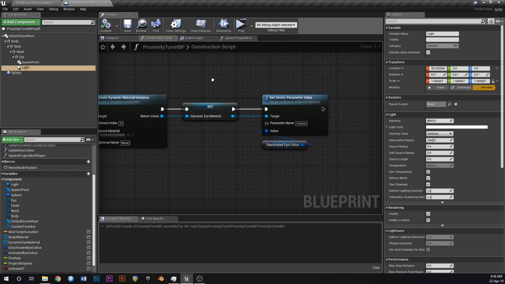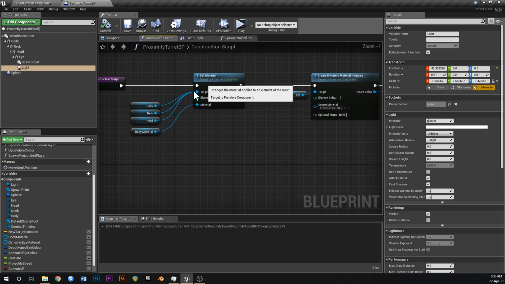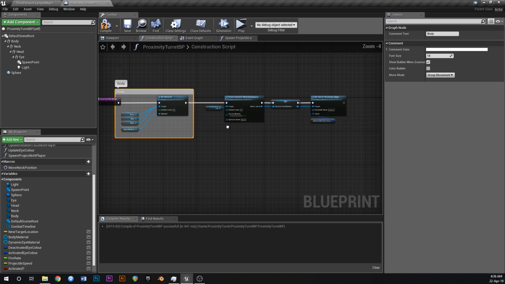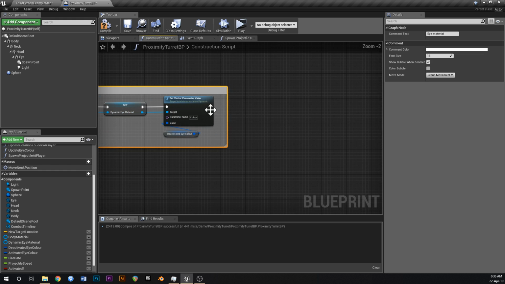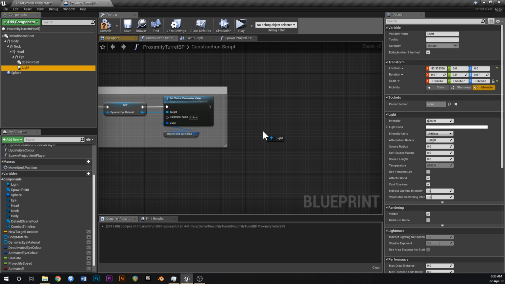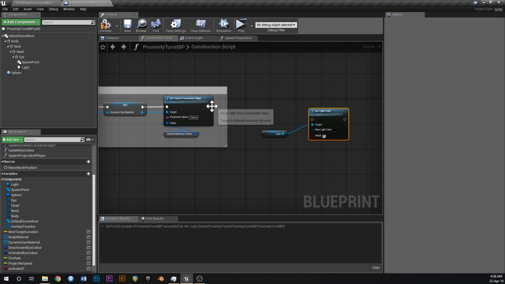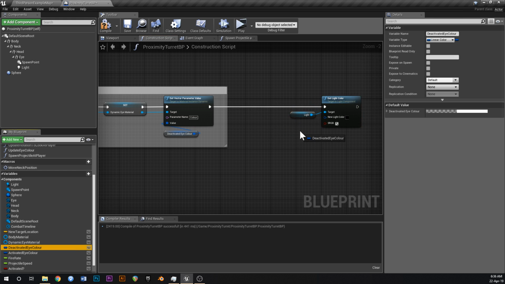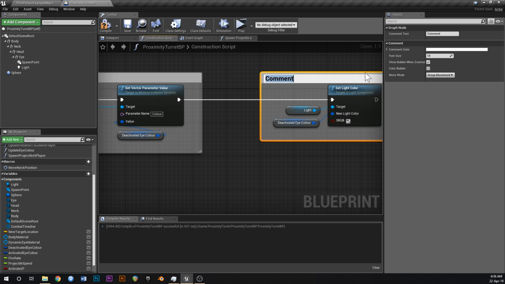Okay, and then in the construction script, what we're going to do is just after we've... So this here is setting the material of the body. So we can comment that and say body. This here is eye material. So we'll comment that and say eye material. And then off of this, we're going to get our point light. We're going to drag that in, and we're going to say set light color. And the new light color that we're going to be giving him is going to be the same as our deactivated eye color. And we'll highlight that, comment, and say eye color.